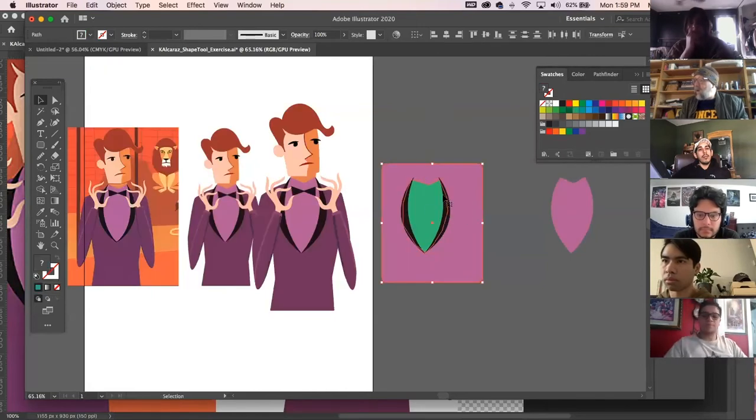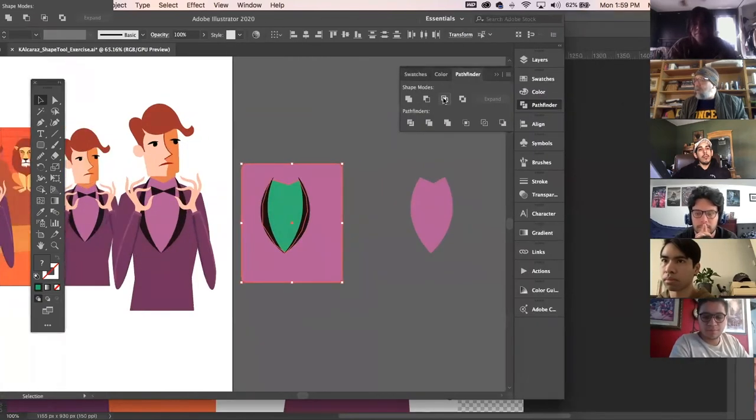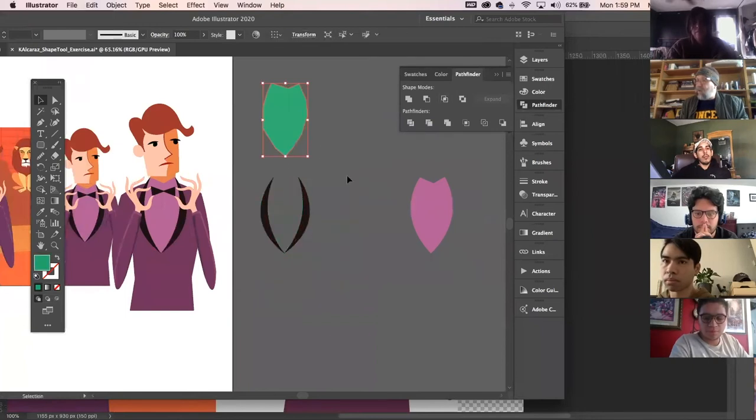And I go back. So now I want to get this intersection. So now I go to my Pathfinder. I pick that intersection. I want to keep that little thing right there, and it just cut out all the rest of it. Does that make sense? I think so. It's going to take me some time to figure it out.